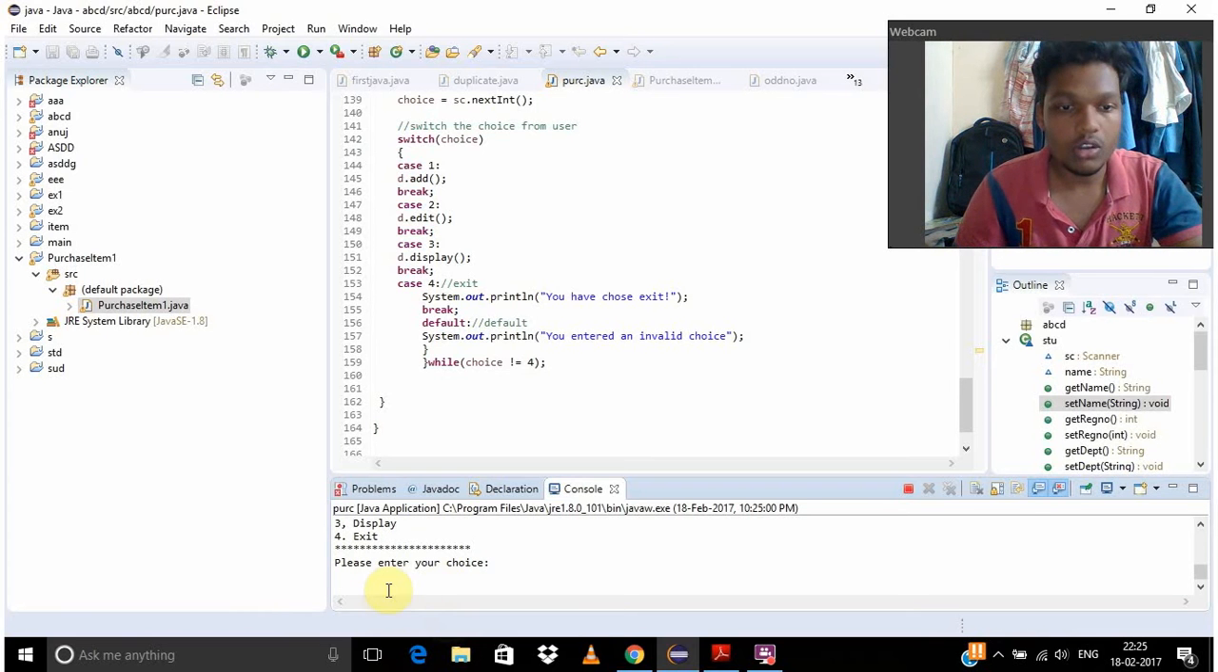Now I want to display the same added details, so I will display it using 3. As you can see, the registration number is 170, department is CSC, and CGPA is 8, what I gave; the same thing is there.